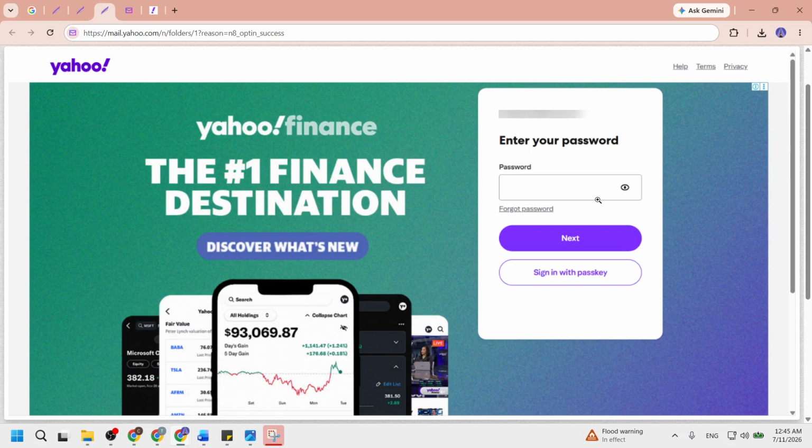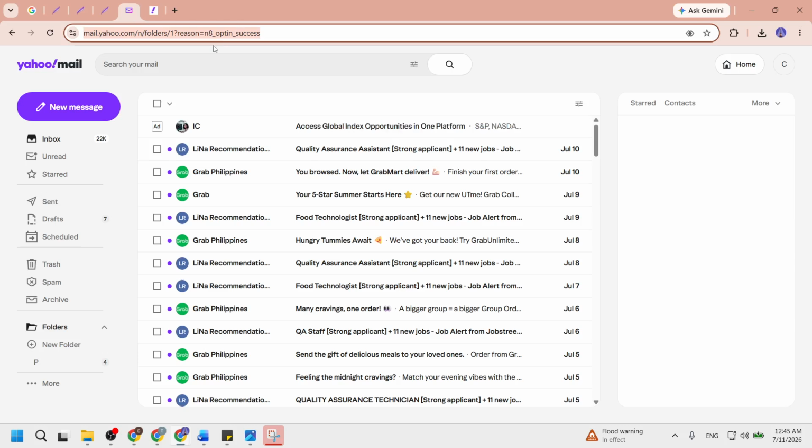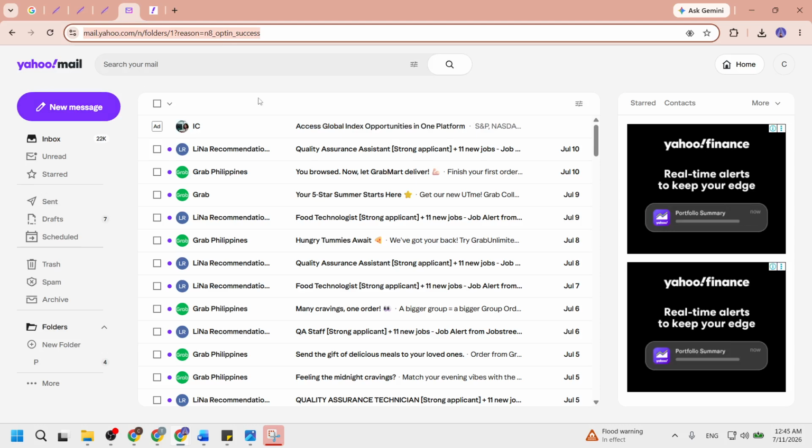Finally, click the Sign In button to complete the process. This action will log you into your Yahoo Mail account. You will see your inbox load with all your messages. This step is the culmination of all your previous actions. If everything has been entered correctly, you will be logged in successfully.